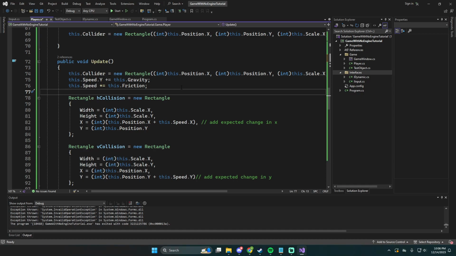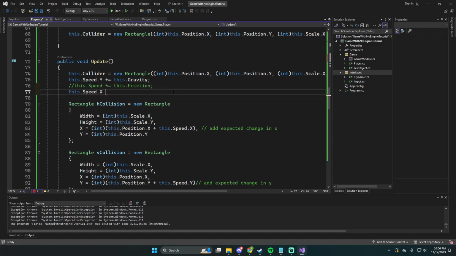So we're applying friction to our y and our x speed. I don't know if I want to do that. Well, okay, let me see. The thing is, we're going to comment this one out. We're going to apply this to x and not y. So we're going to say this dot speed dot x times equals this dot friction, and friction is just a float, so it should be fine.